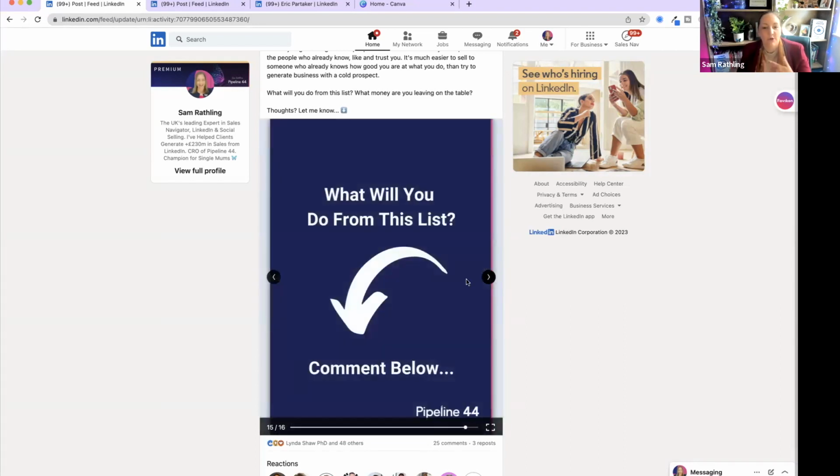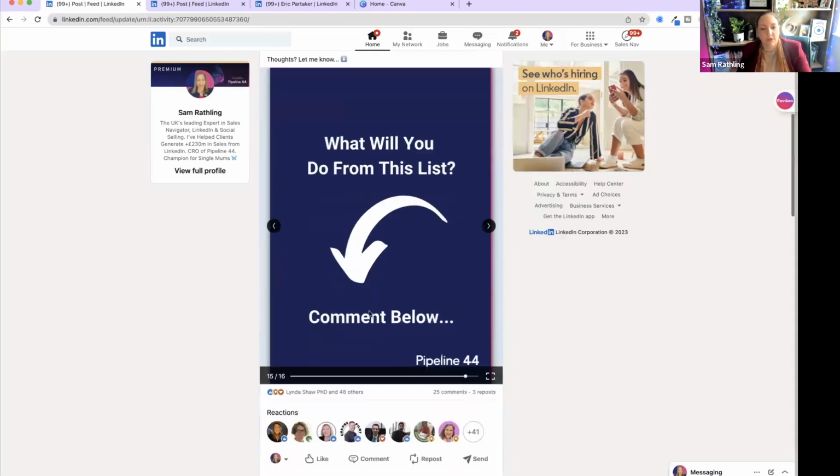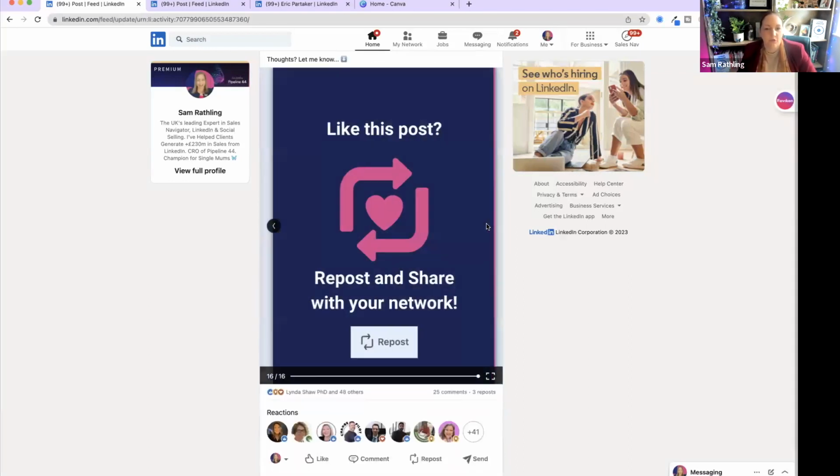And also use some call to actions in there. So I use things like, what are you going to do from this list? Comment below. Because if I use comment below in my text at the top there, the algorithm is going to pick that up as me trying to get engagement. Whereas if I do it in the document, it allows me to perform better.